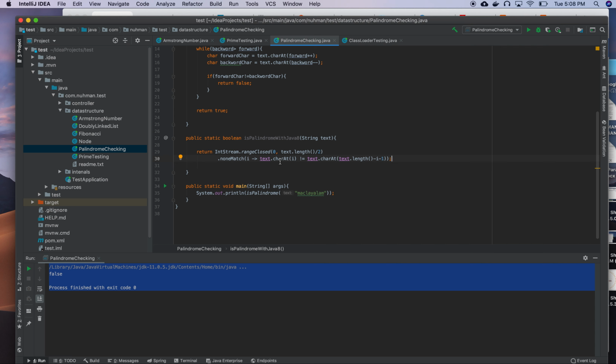Then what exactly is happening here? I'm just comparing my zeroth element with the last element of my string. If it is non-match, nothing matches, for all the elements 0 to text dot length by 2, I will check whether this one matches or not. If nothing matches, then it will return false. If something matches, it returns true actually.